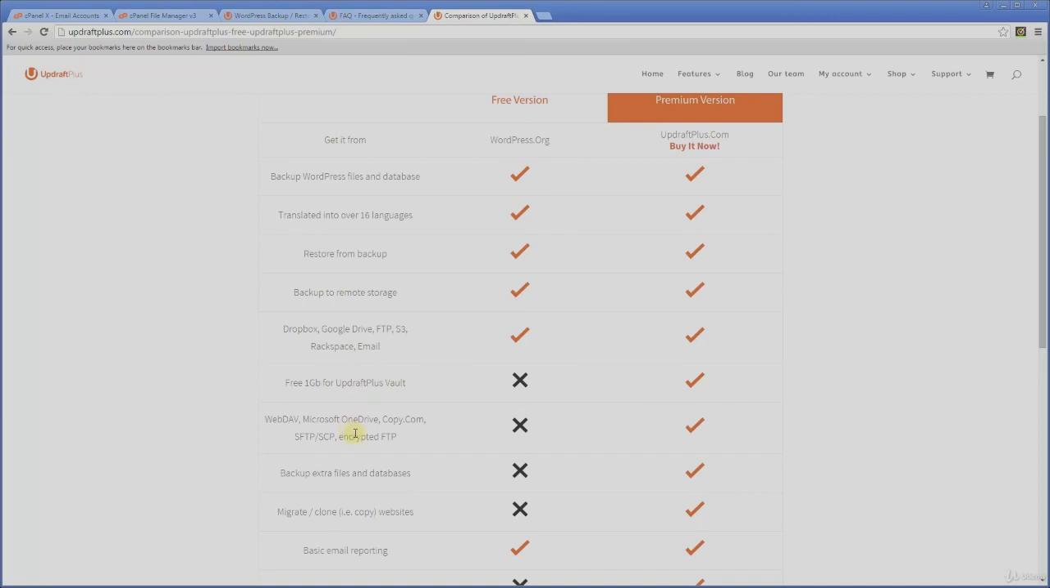I'd also recommend that if you stick with the free version, you don't use FTP because that's unencrypted. And if you want to use FTP or secure FTP or secure copy, then again I recommend that you upgrade to the premium version if that's your preferred backup method. But I suggest starting with Dropbox, Google Drive or S3, where the connection will be encrypted by default if you choose these as backup destinations.